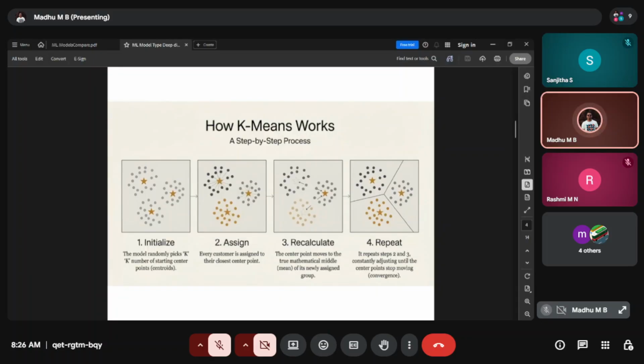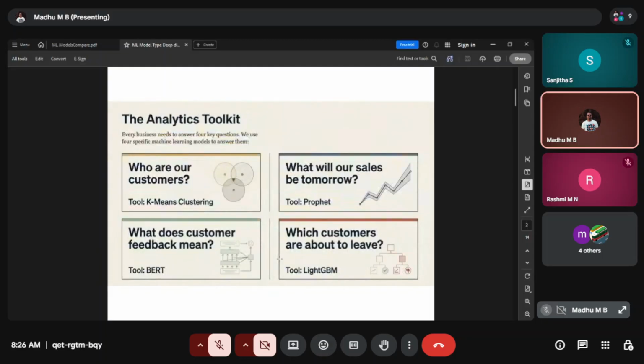The first ML model is K-means clustering, which could be used for segmentation of the customers. It is not only for customers, we can apply this to IoT or building management devices as well. That is one thing. So this we already covered in the last PPT.